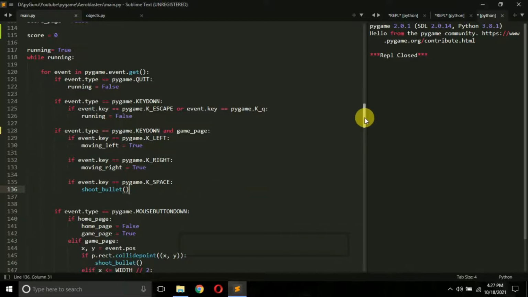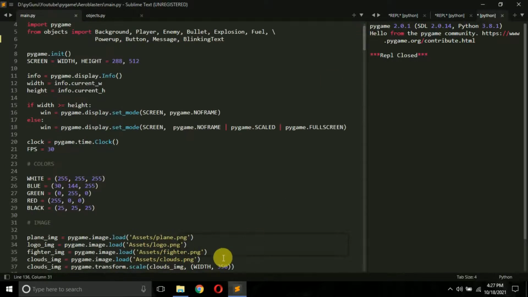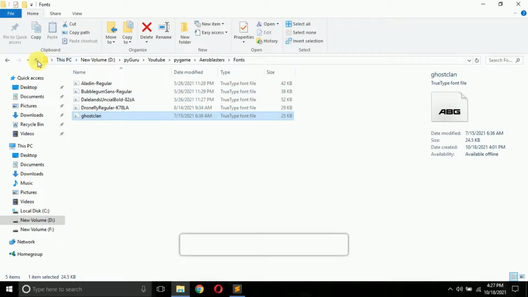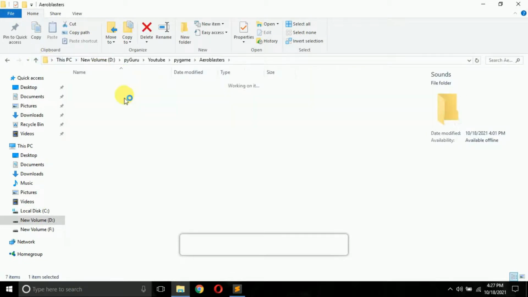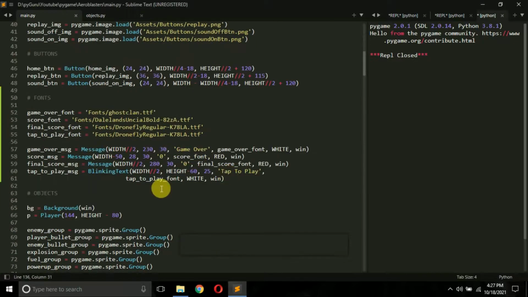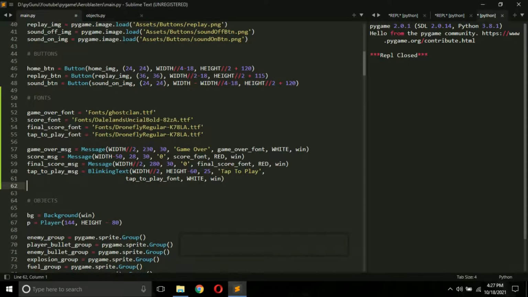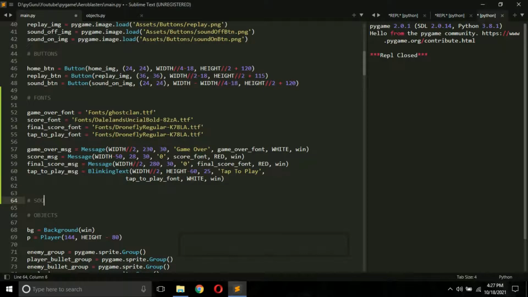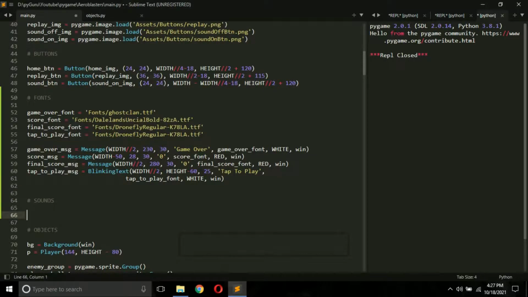Now let's try adding some sounds to our game. These sounds are in this sounds folder. There are 8 of them, so we have to add these to our game. So now let's just try adding this. Just below the fonts, we are going to load our sounds. So sounds, and adding sounds is quite easy.